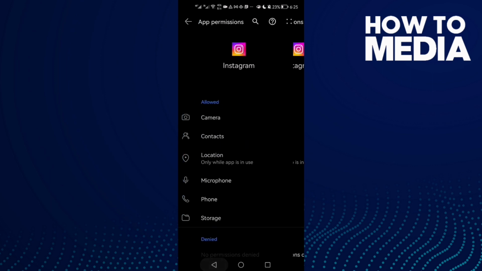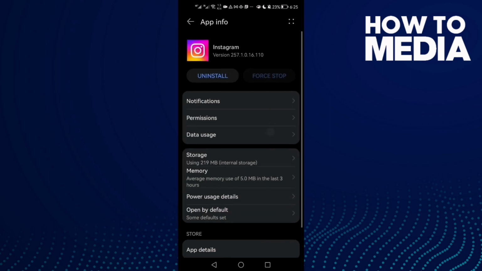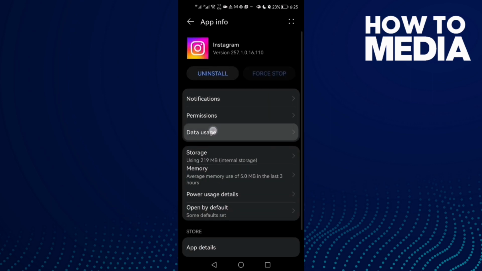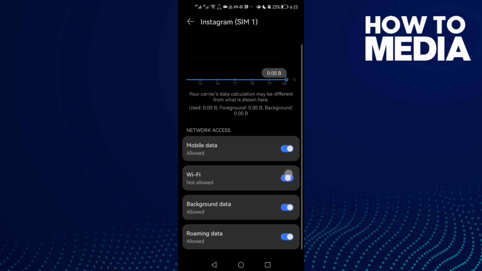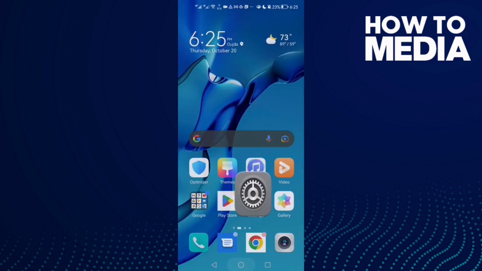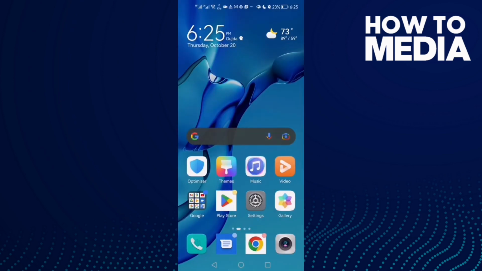Enable it and then, if that doesn't fix your problem, just go back to data usage and enable Wi-Fi if you found it like that, and that's it. And then just restart your phone and your problem will be fixed.